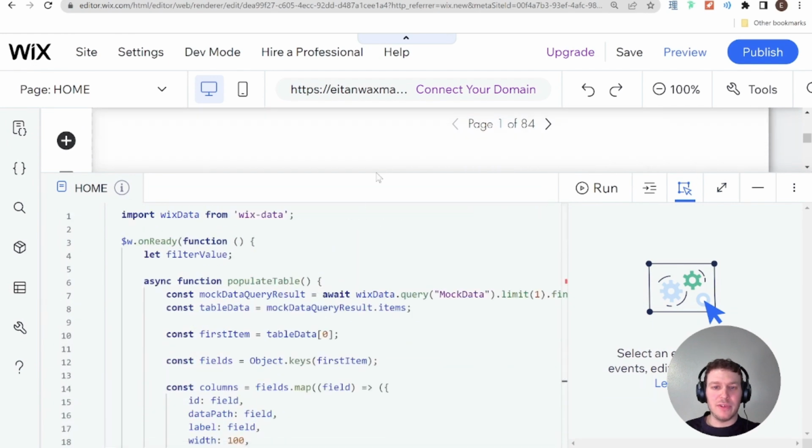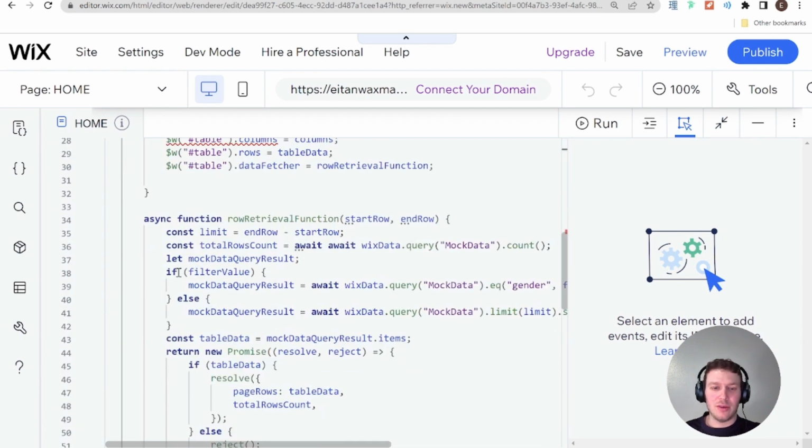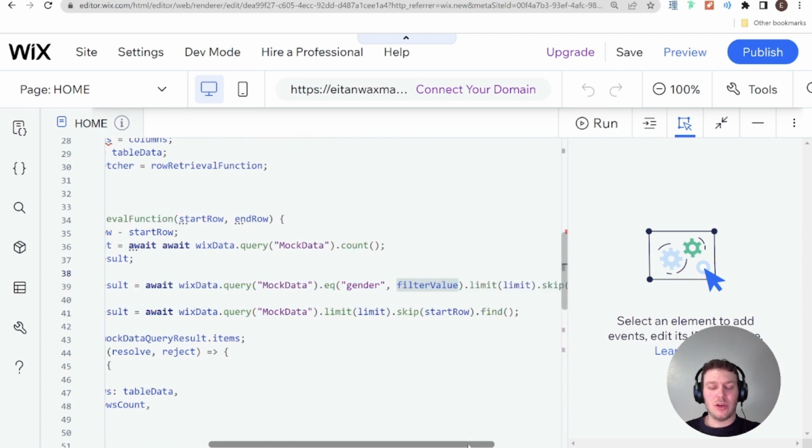Obviously, if you have multiple filters, then you'll have to manage their different values, possibly in separate variables, and you'll have to create a more complex approach for how you determine which fields in the query you're going to be refining and stuff like that. But this is the general approach. This is how it's done in general.